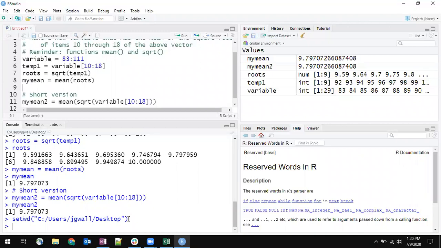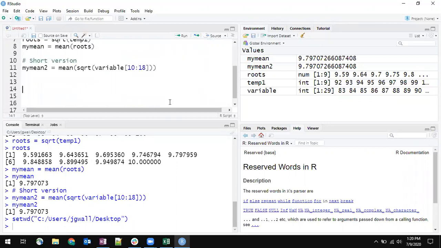So this is how we set the working directory. Now R is basically looking on my desktop for anything I tell it to look for, and it will save things to my desktop by default. So now we're going to load in our cats data. Just can't type today, can I? Load in our cats data.